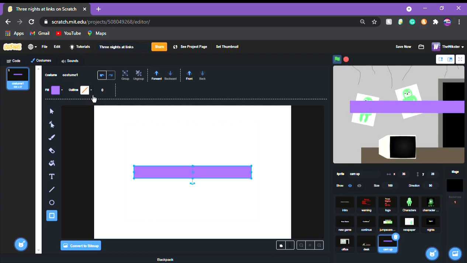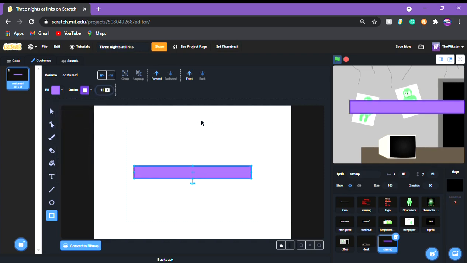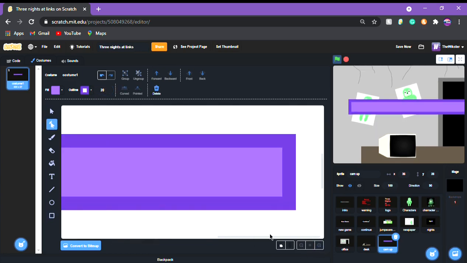Okay, now we're going to outline it, and the outline is just going to be a darker version of that. 10, it's a little too small. 20 is perfect. Okay, and to round edges, because I want this to look good, you just make a dot right here. So you press this one, you make a dot right here, and you make a dot right here, you press the corner, and you delete it. And then you just do that with the rest.